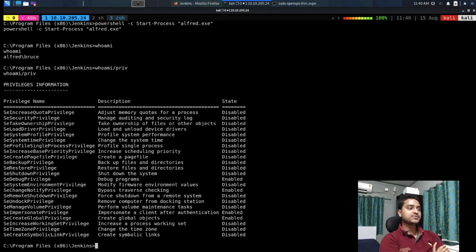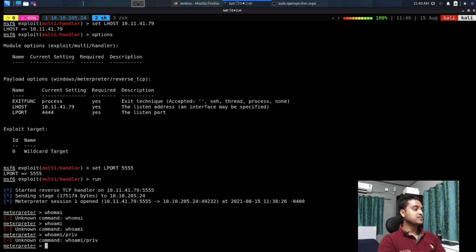So I can impersonate a client after authentication. This is what I'll be doing. I'll be impersonating this access token to become the root. Becoming the root is always the goal. For that we'll be using this plugin of meterpreter.